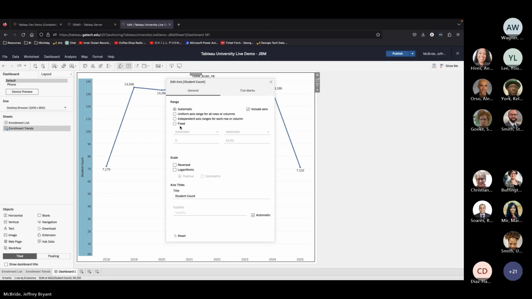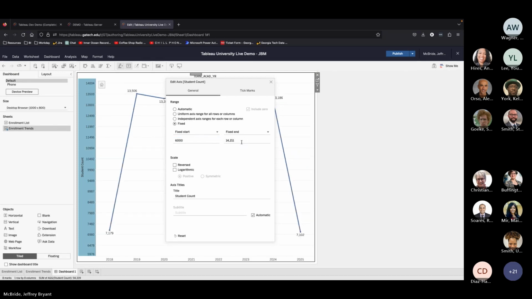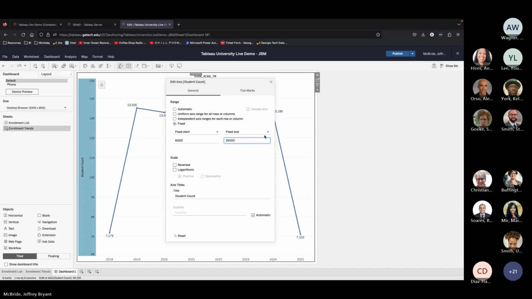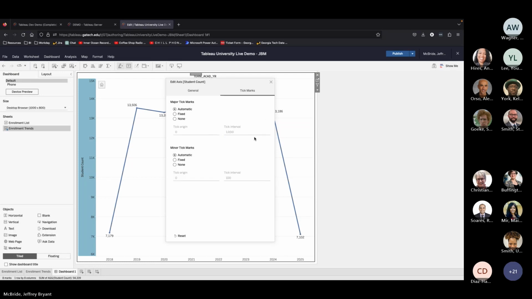What we are going to do is select fixed, and we're just going to change this to start at a different number and end at a different number. So we've modified our scale a little bit. And then over here on the tick marks, you do not have to do this. Oh, actually, they're good already.